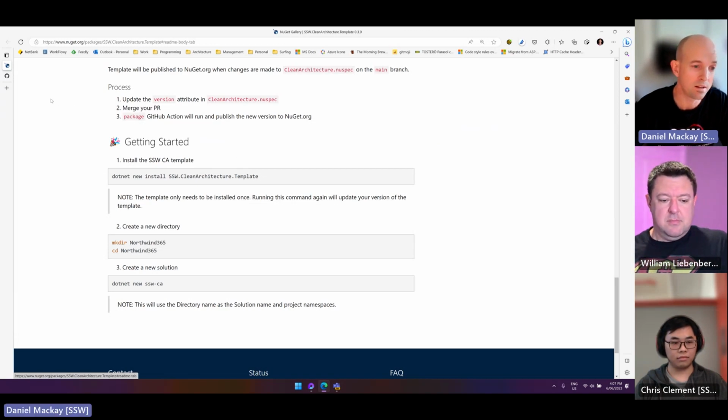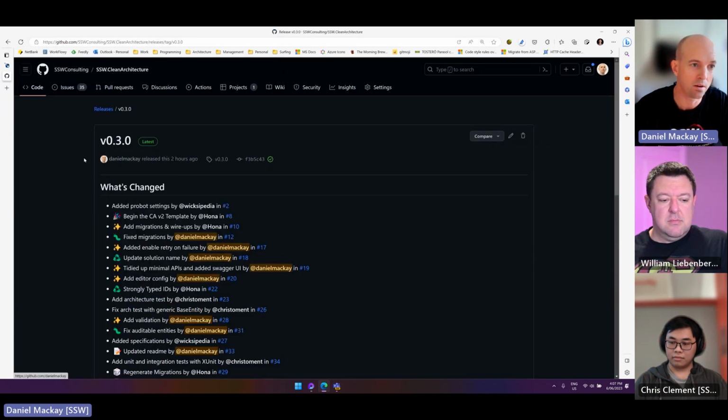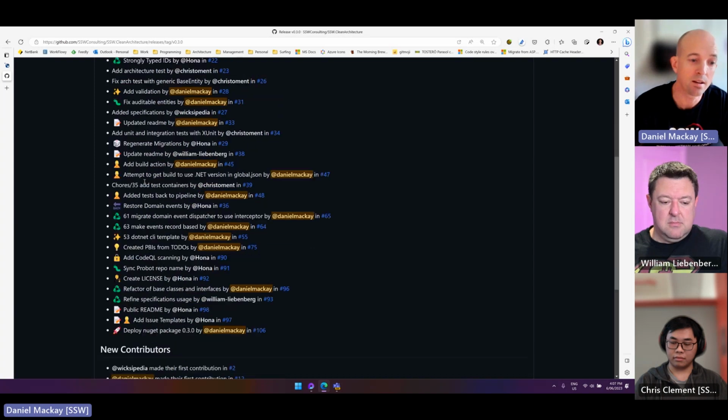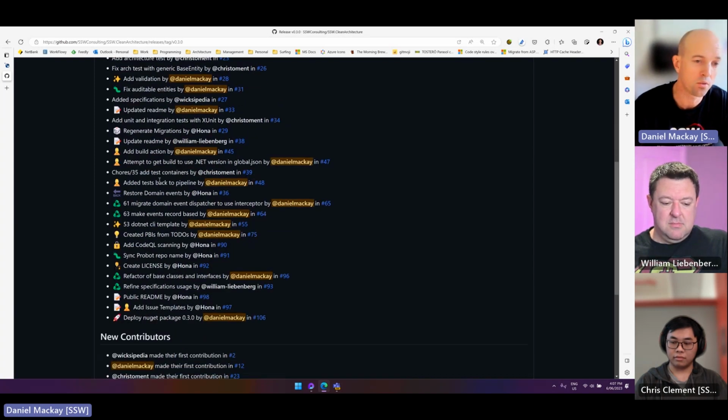Now, if you're interested in all of the little bits and pieces that have gone into this template, we have a release that's documented on our GitHub page. These are all of the features that have gone into this release. It's quite a big long list, and we'll go through some of these today in the update.